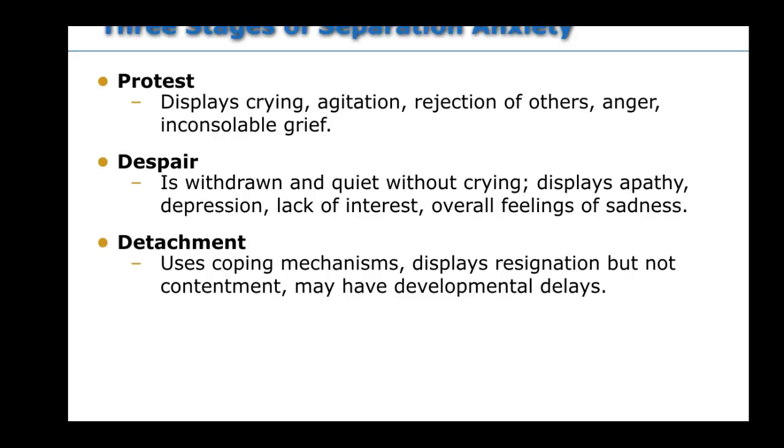When you have an infant or a toddler and you're talking about separation anxiety, there are 3 stages. And I guess any child can have some separation anxiety. First, they're going to throw a fit. They're going to protest. They're going to cry. They're going to kick. They're going to scream if mom and dad leave. Then they just kind of become withdrawn. That's despair. They just kind of sink into themselves.